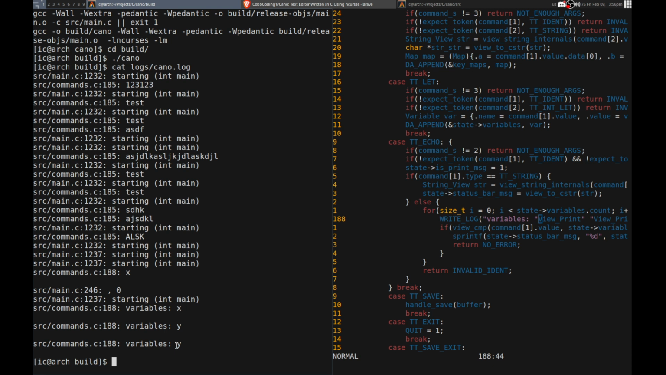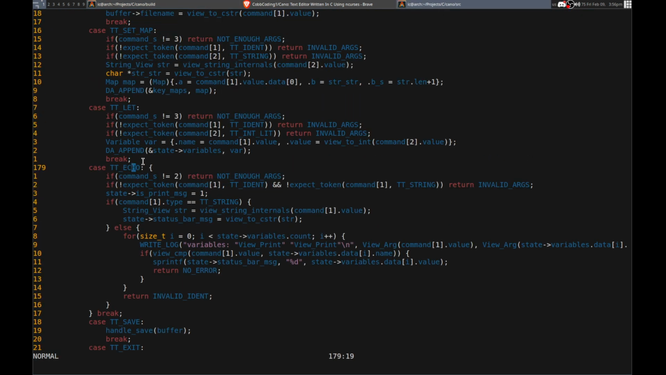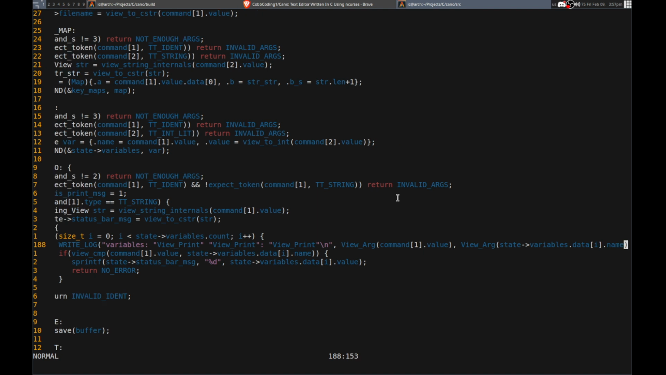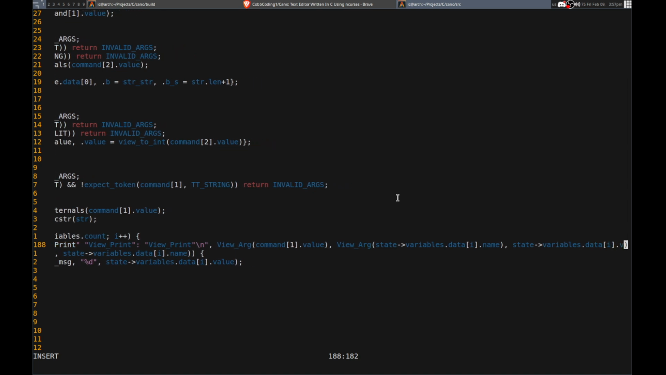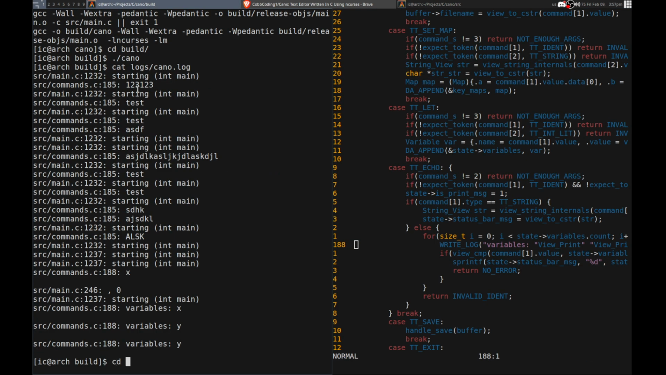Variables. So x. So we have one of them. The second one. Alright, y. Why did we get y twice? Alright, so I think let must be broken. So the name is identifier.value. That should be fine. Let's print out the value of the variable as well. So, you know, like this kind of thing. So yeah, we'll just put state variables data i dot value, and let's see what that outputs.